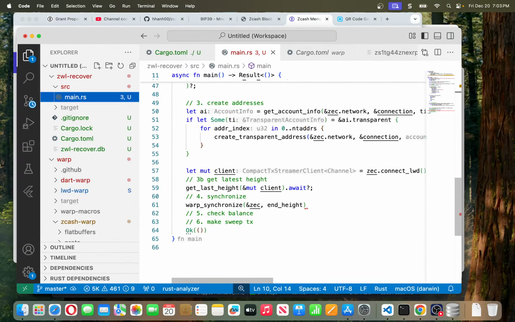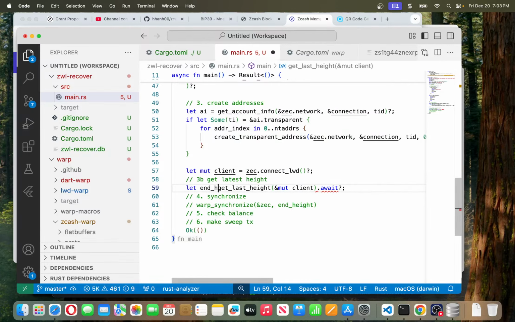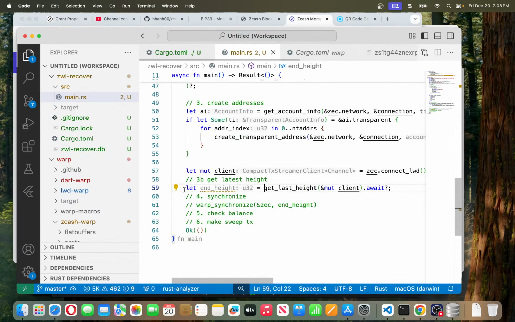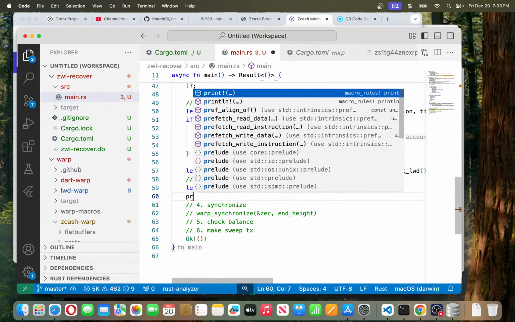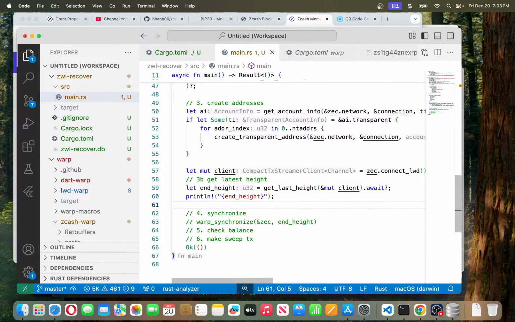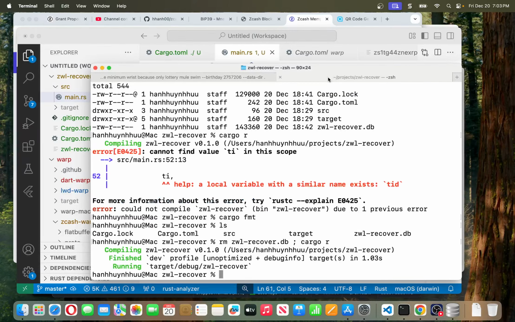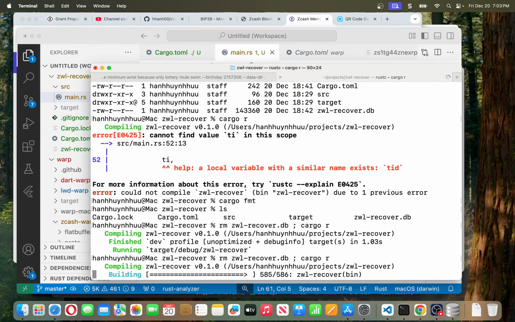Then it makes this guy happy, and then it makes this guy happy. So this gives us the height. Okay, this is going to be our end height, and we can print it out. Okay. So I don't have a very good feeling about this because we never set the URL. So how's that supposed to work? We can see.